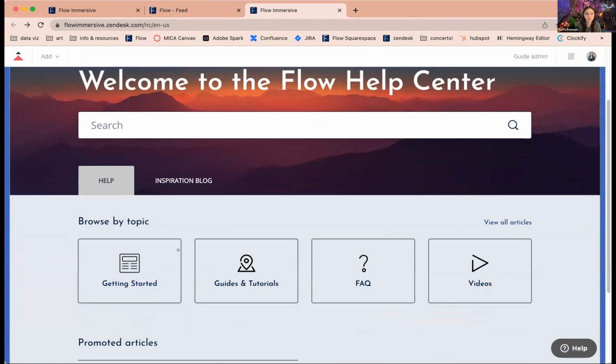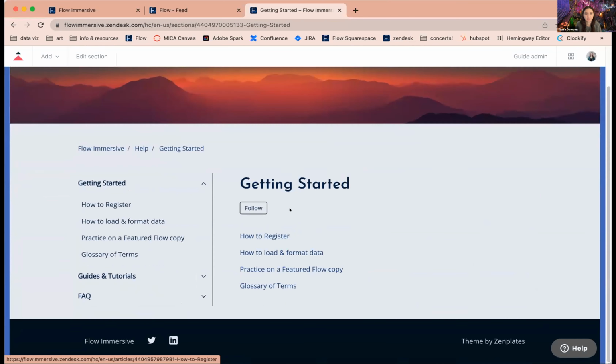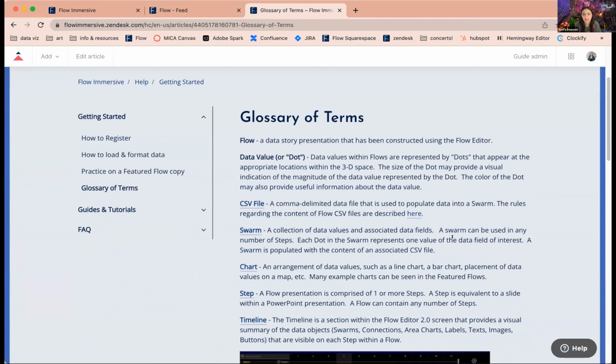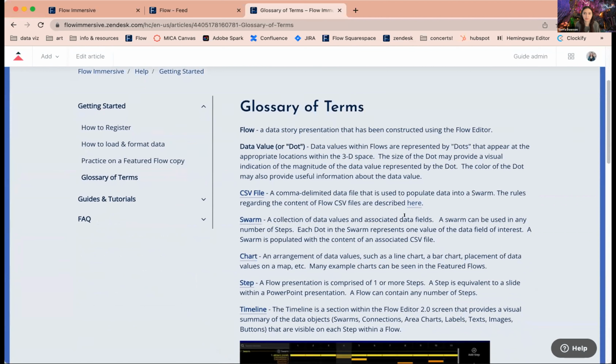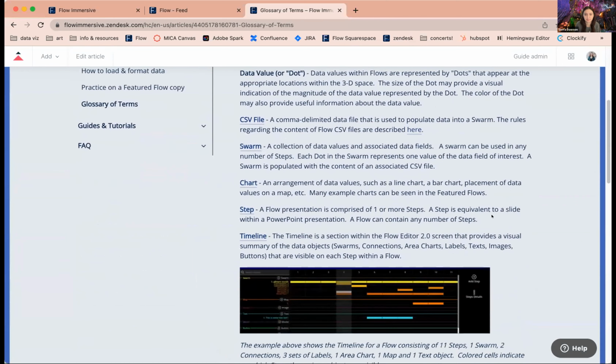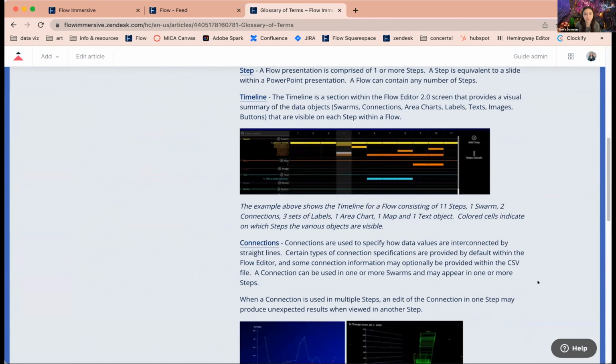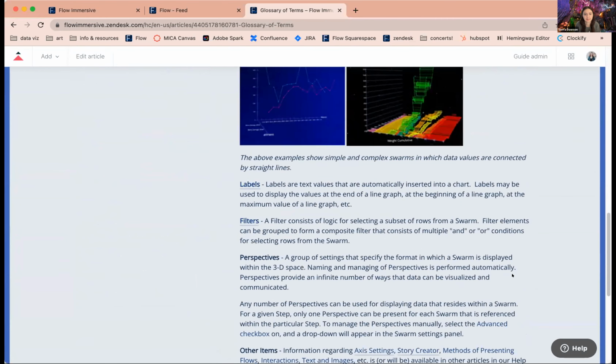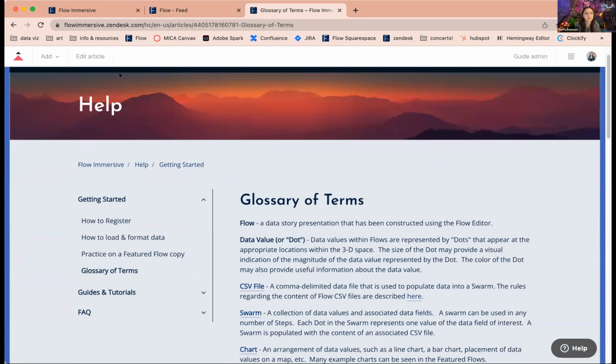But also, if you just want a general idea of how to get started, we have this page here: how to load data, how to practice on a featured flow, and a glossary of terms that may be helpful because you're coming to these trainings and you're like, what's a swarm? They keep saying swarm. I'm not sure what that even is. So it introduces you to the different terms that we may use.